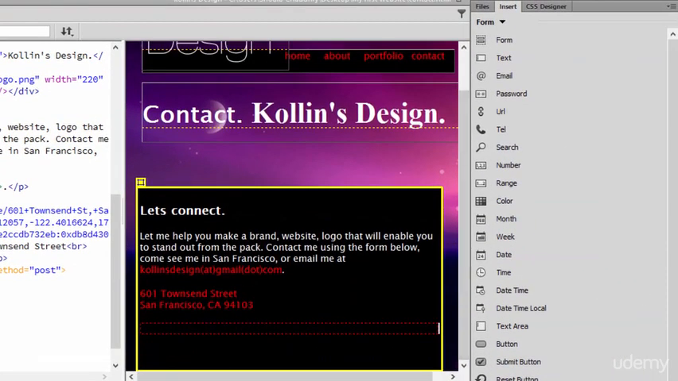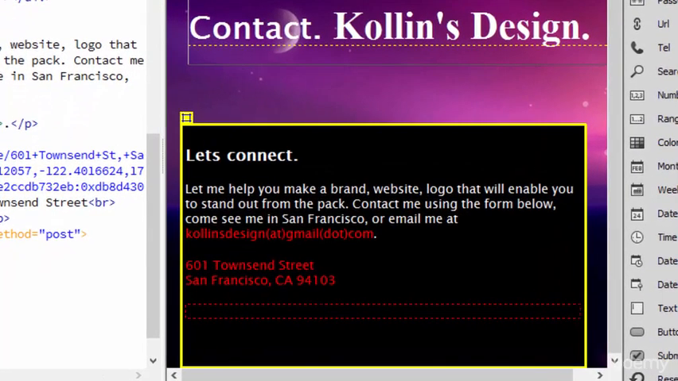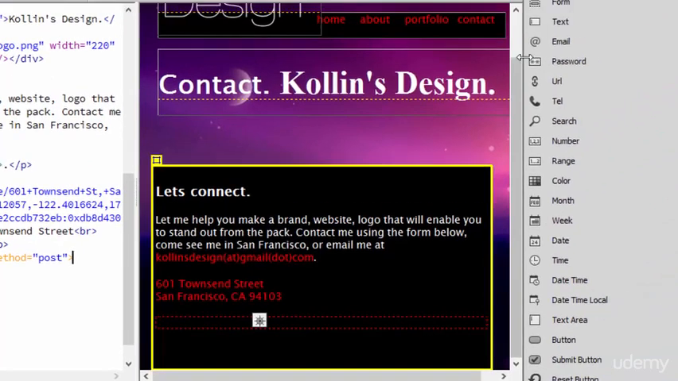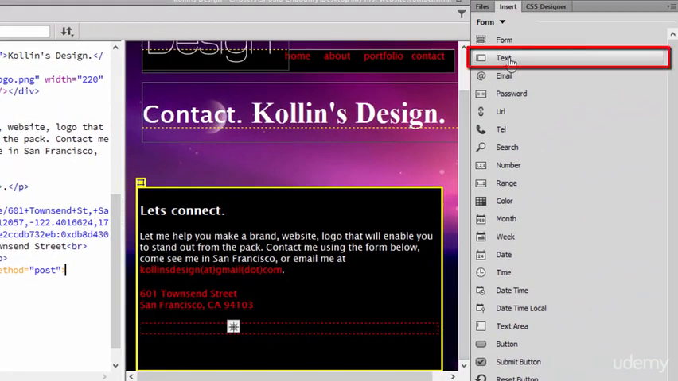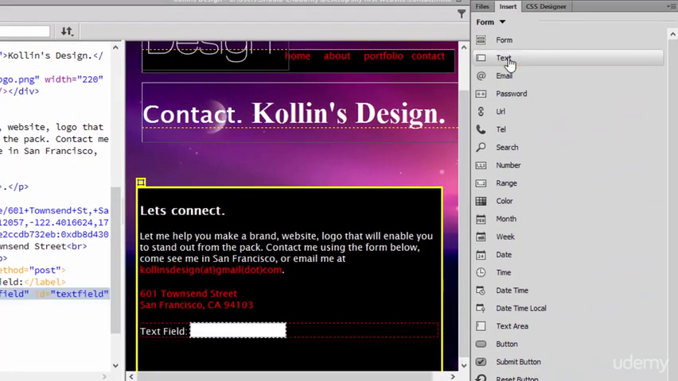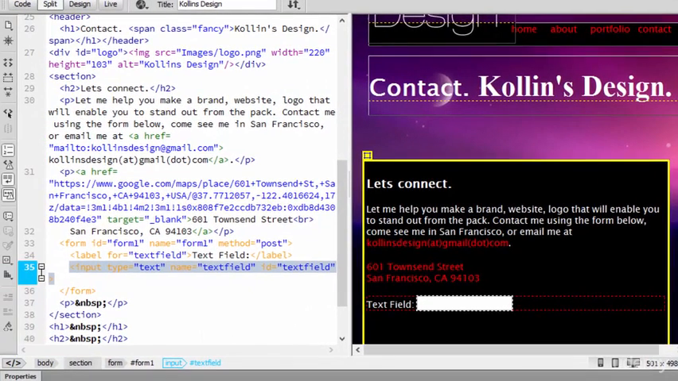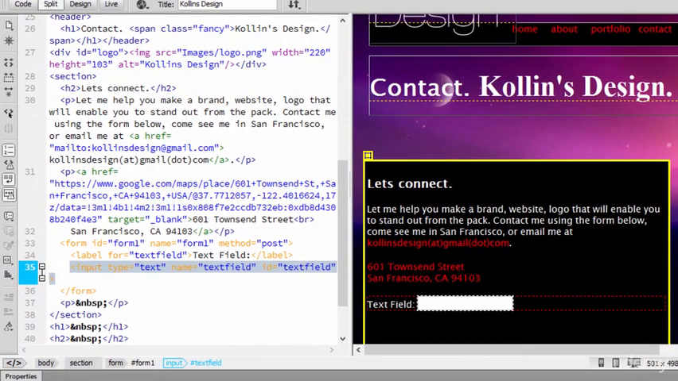Now place your cursor inside of this area and now I'm going to create a name text field, and for this I'm going to click on this text button, and in the design view you can see that a text field has been added in our form tag, and you can also see it in the code view.